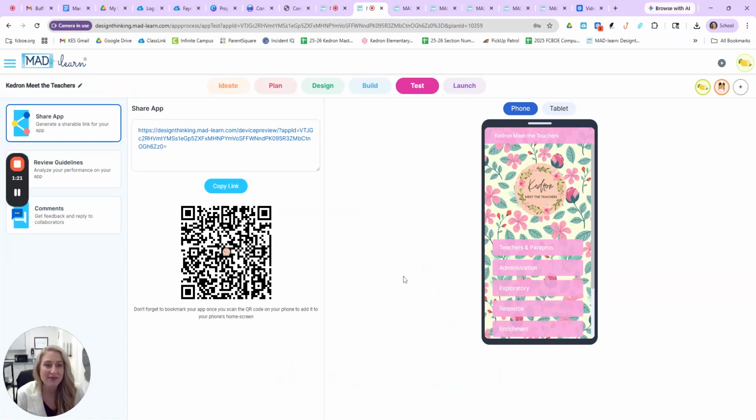So we get to use MADlearn for school improvement projects. This was one of our first that I asked two of my very skilled fourth graders to complete for me. But we have a very large school and some of the new teachers did not know each other. So they developed this app for teachers to get to know each other and kind of get the lay of the land when they came into our school.